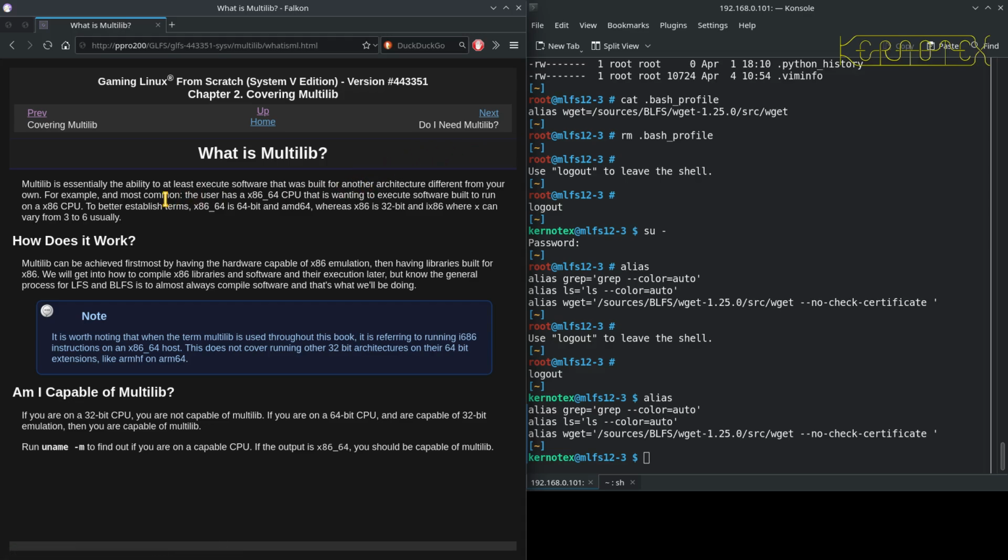So what is Multilib? It's essentially the ability to at least execute software that's built for another architecture different from your own. For example, the most common use is a 64-bit CPU wanting to execute software built to run on a 32-bit CPU. To better establish its terms, there we are. It explains each of those. The terminology it uses is 64-bit and 32-bit.